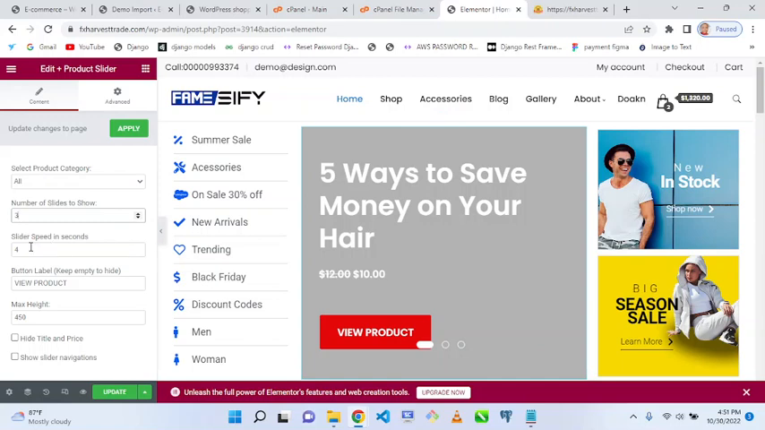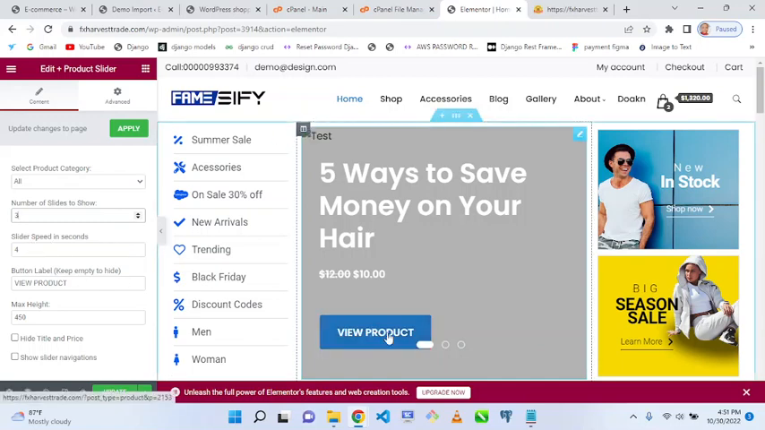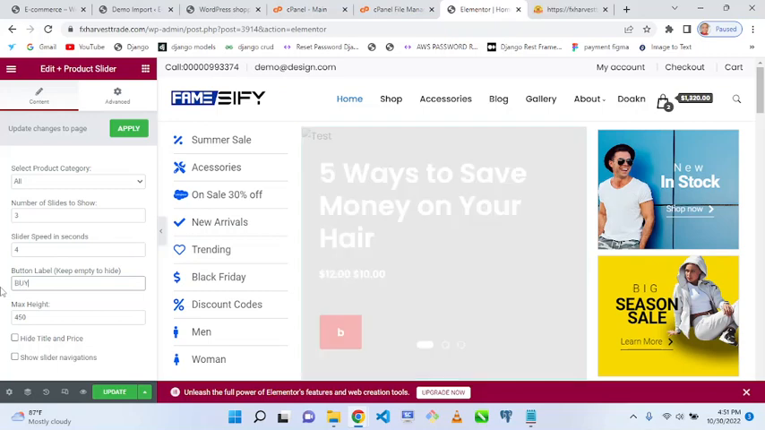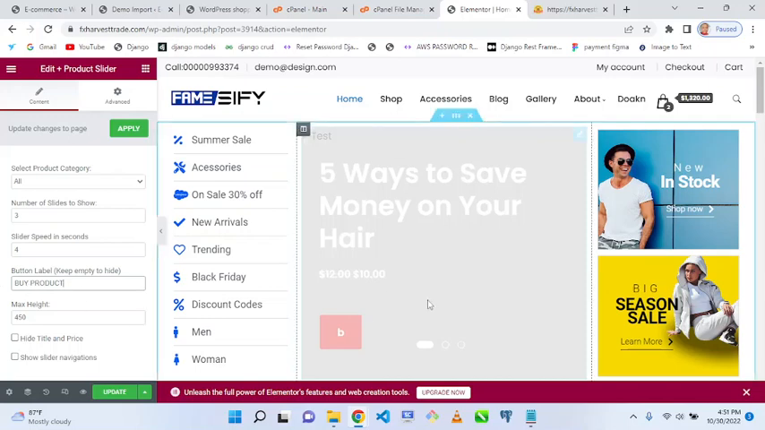The slider speed is 4 seconds. I think I will just leave that. This view product button, we can edit it to be anything. We can say Buy Product, with capital letters, instead of View Products. So anything you edit here will reflect right here.